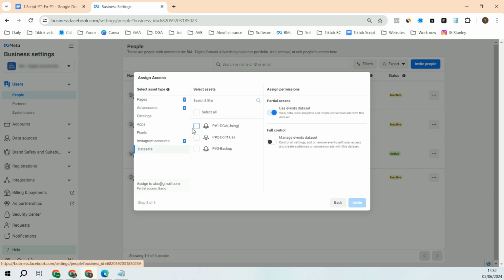In the dataset, select the right pixel. After that, give partial control. And now you can click invite.